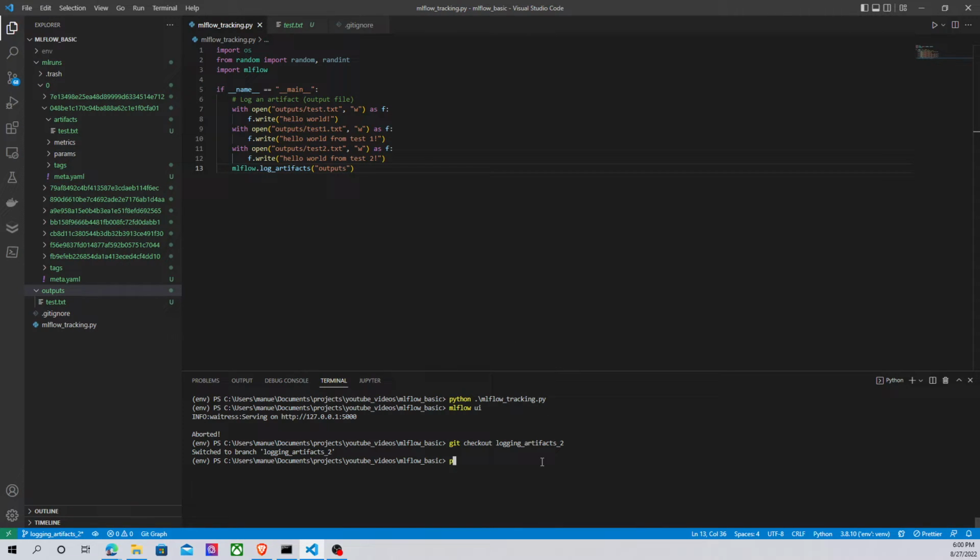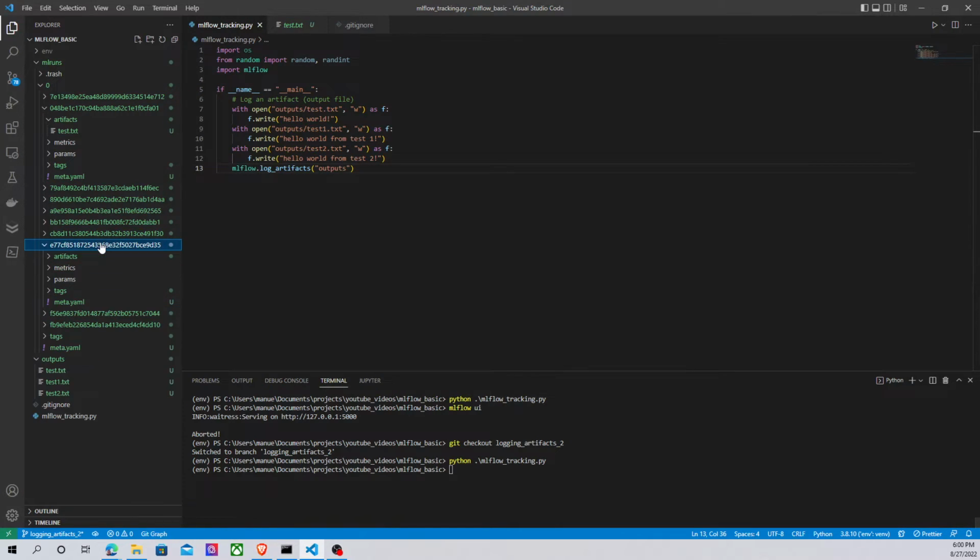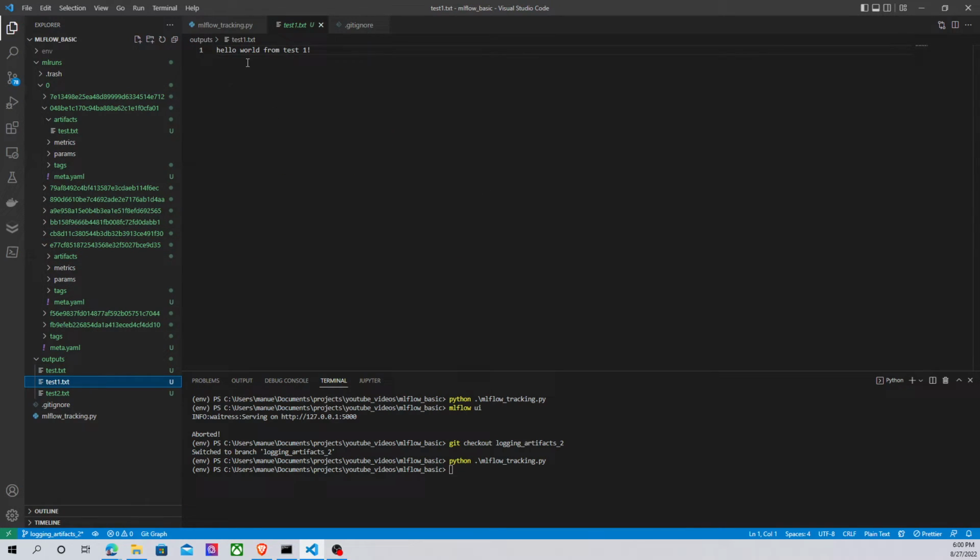Let's run this code to see what happens. Python mlflow tracking, and can we see here we have the run, and here we have the artifacts. Hello world from test 1 and hello world from test 2. Under my run folder, I have artifacts, test 1, test 2, and the original one, right?